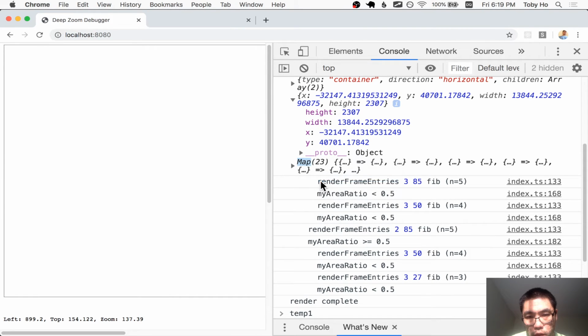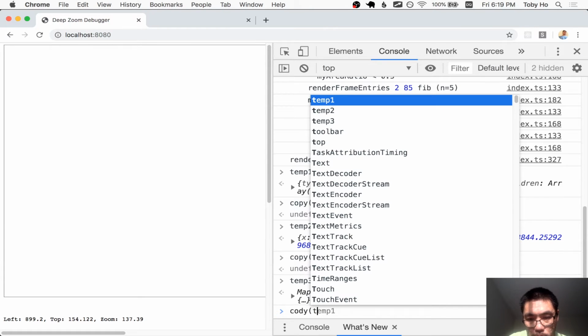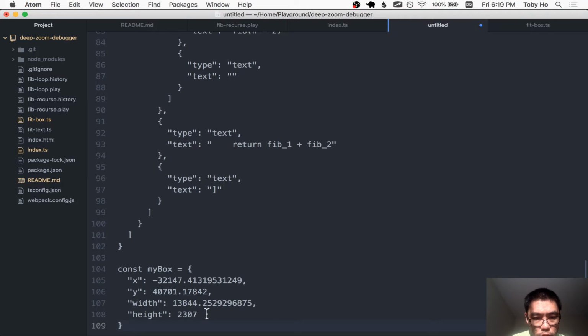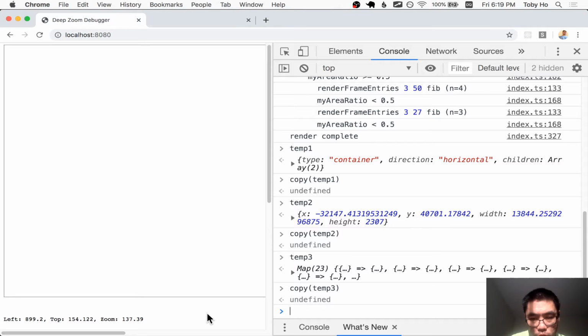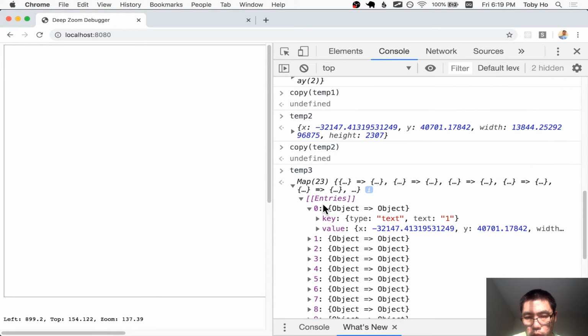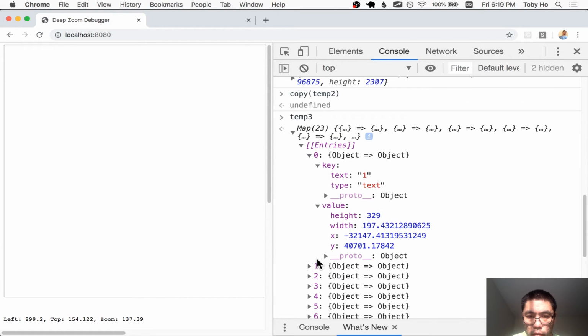Oh, this kinda doesn't work. No, that totally doesn't work. I could, oh shoot. This is a map and it can't serialize into JSON. But we could serialize its entries, I believe.